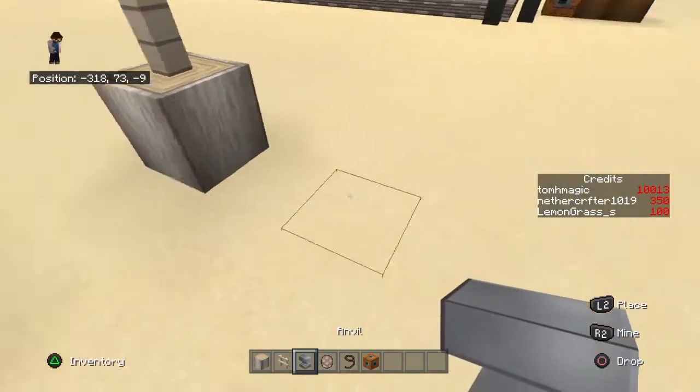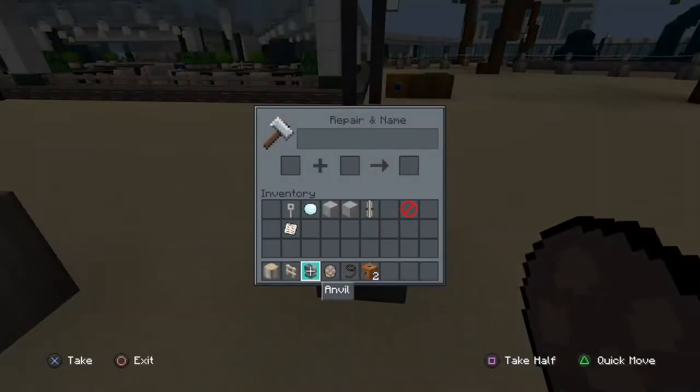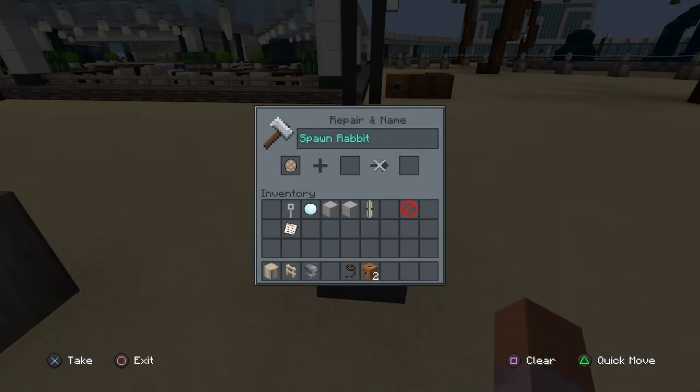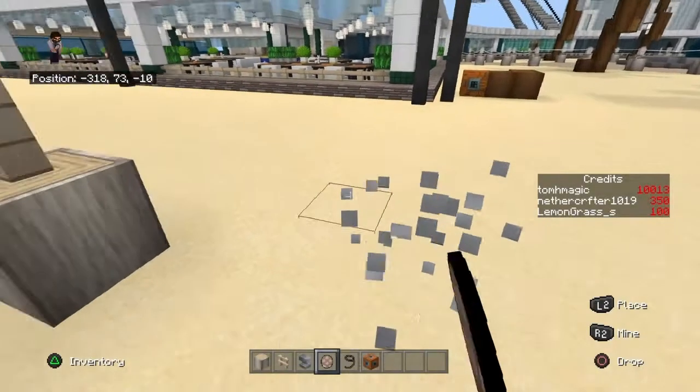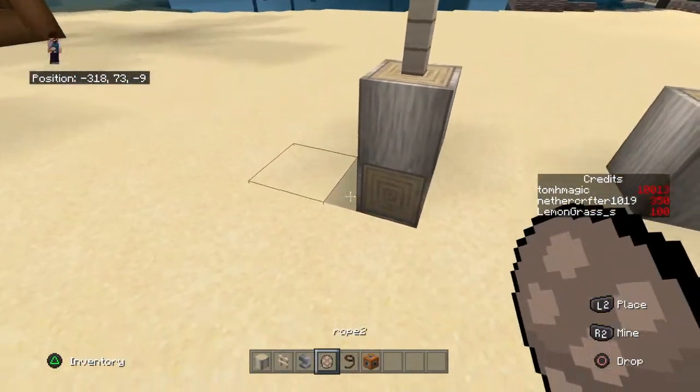What you want to do is, with an anvil, rename a rabbit egg. You can rename it to anything you want. I'm going to name it rope 2, and that means every time you use it, it will name the rabbits rope 2.